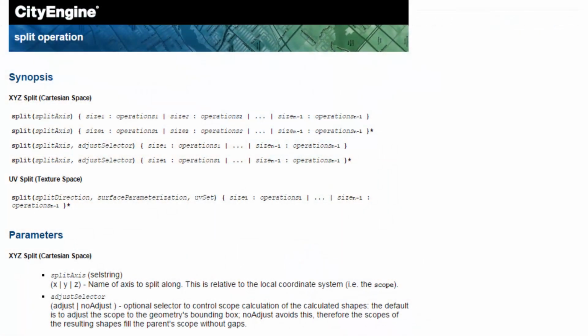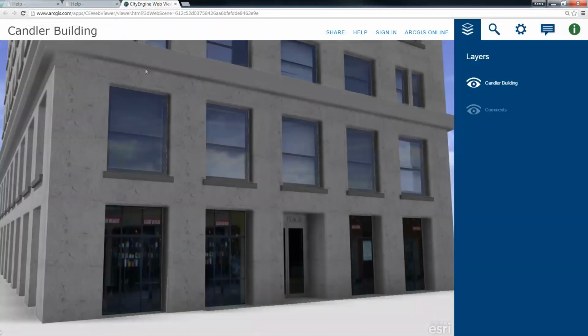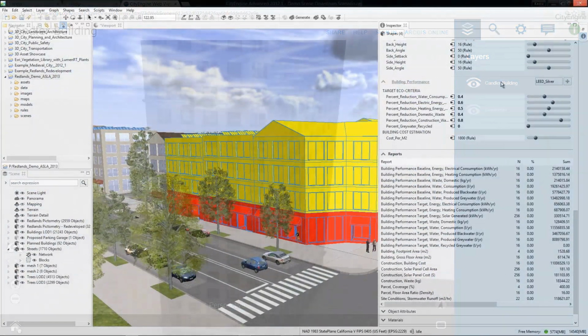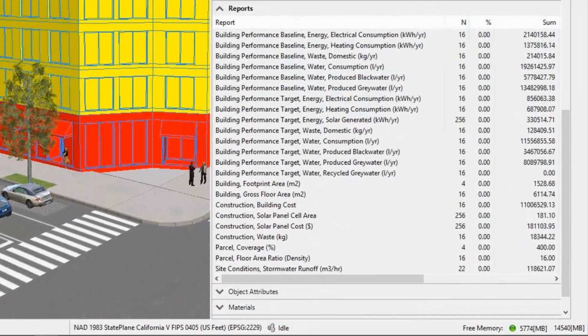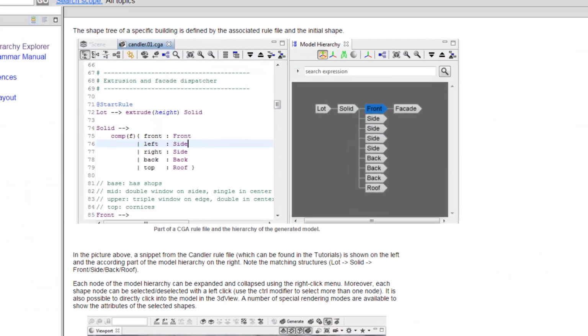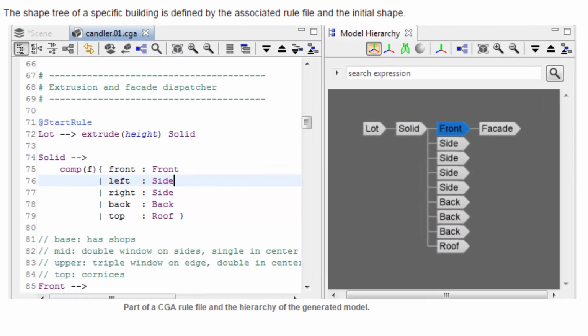We'll also use a split operation to make windows and doors. And we'll look at how we can use reporting to make the building smart. In this example, we're looking at a report that gives us the gross floor area and construction building costs. We'll also learn some basic modeling concepts that will help us with the more advanced CGA operations.